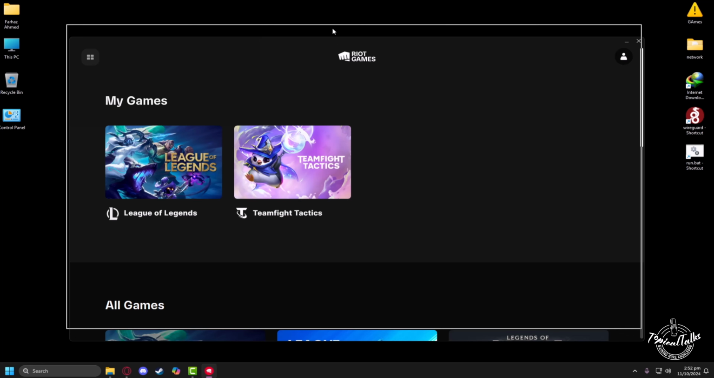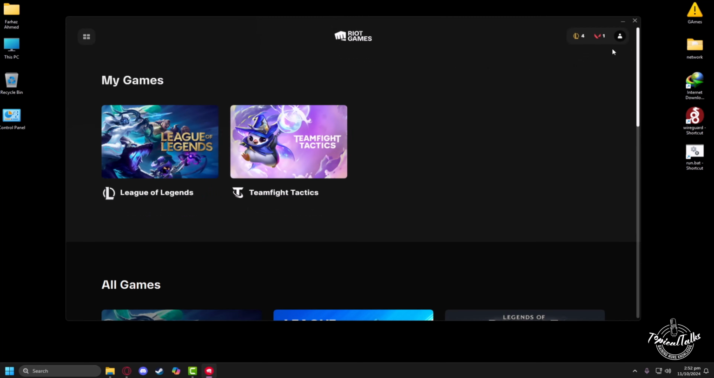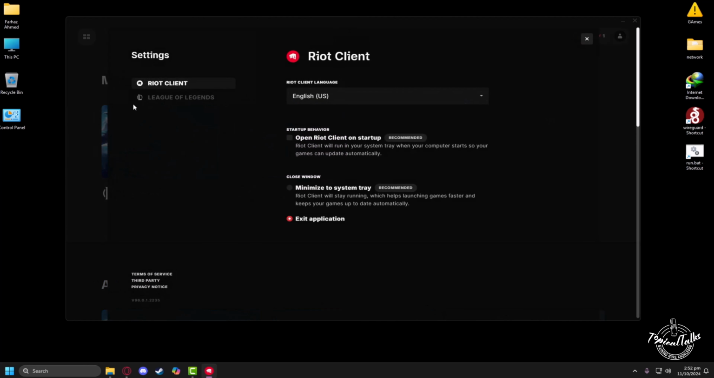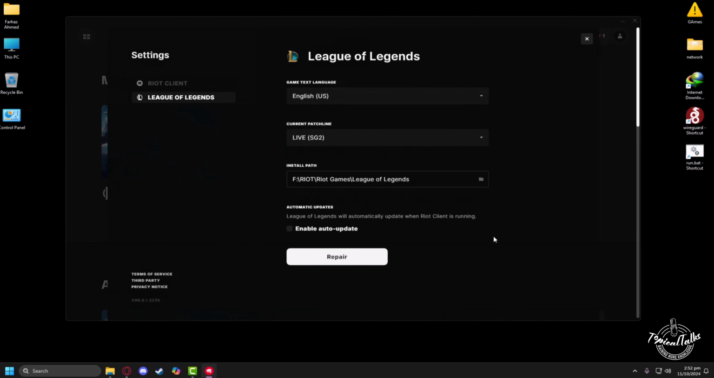After coming into Riot client and clicking the open button, head to the profile section from top right hand side and go to settings. After that, click on League of Legends. In here you will find the repair button. By pressing on this repair button, it will repair both your client and your game.